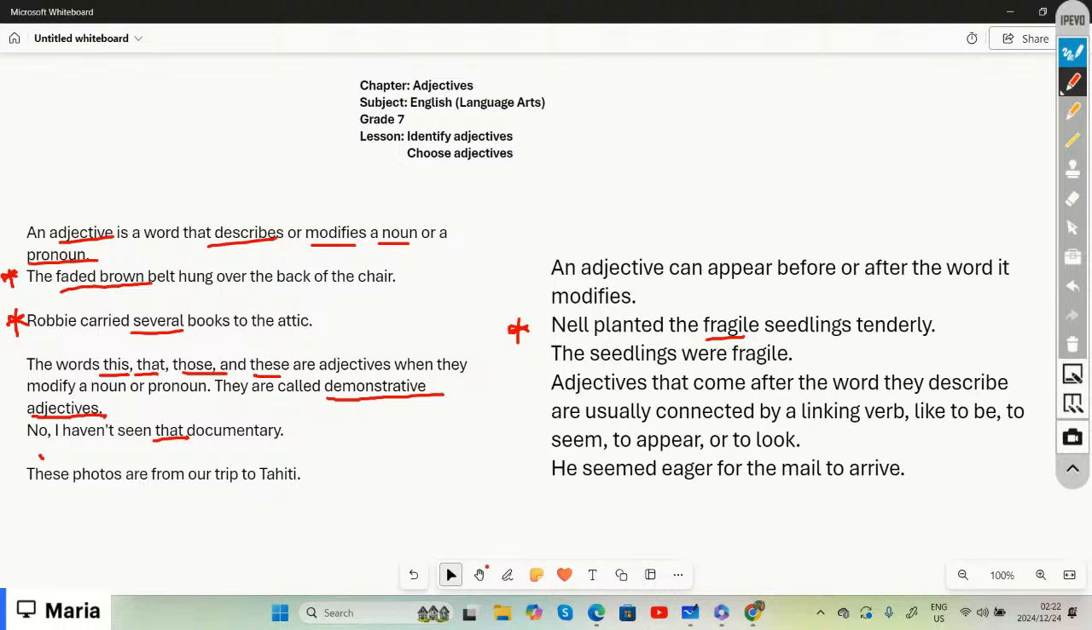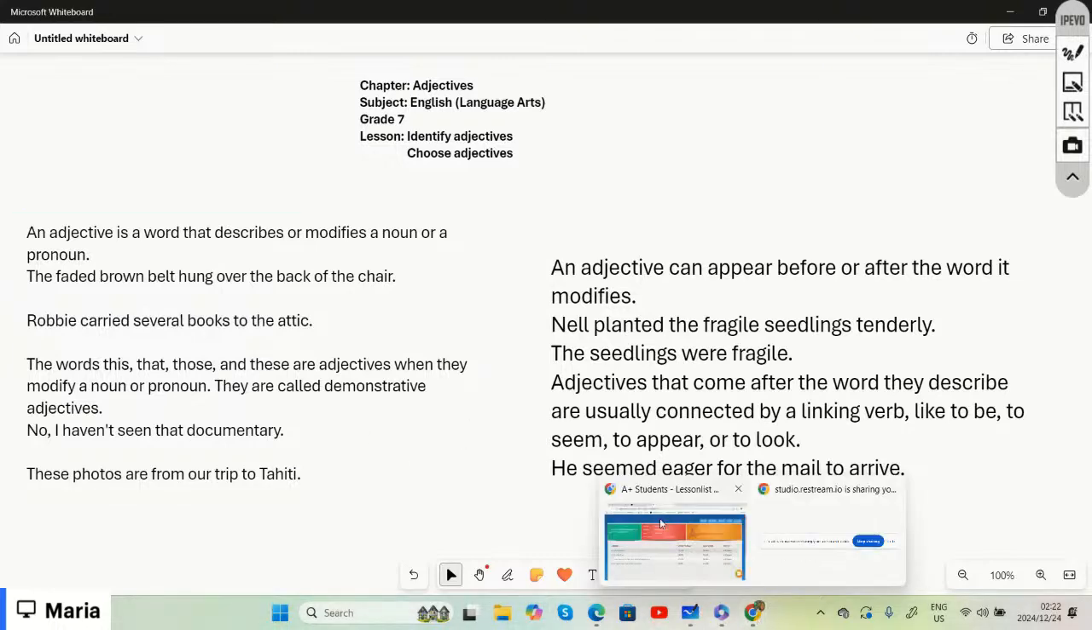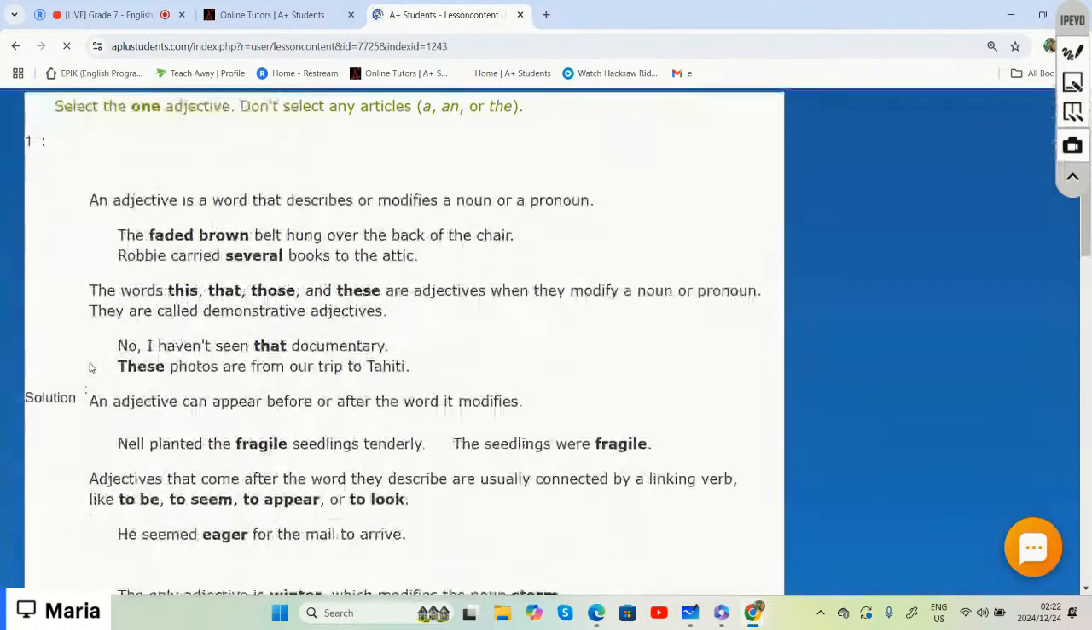All right. So now we're going to aplusstudents.ca and we are going to identify adjectives and choose adjectives. We need to select our adjectives. And before we do, we said an adjective describes or modifies a noun. An adjective can either come before or after the noun or the pronoun it basically describes or modifies.